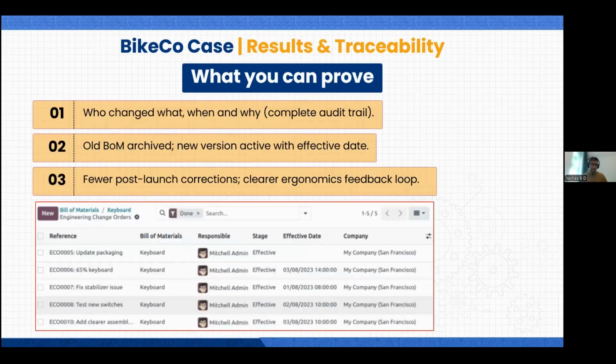So as I said, again, with this case study, what can you improve? With the whole ECO, you will get to know who changed what, when, and why, for all the audit purposes. And also you don't have to worry about having duplicate bill of materials. Once the ECO has been effective, the old bill of material gets archived and only the new one will be effective from the effective date.